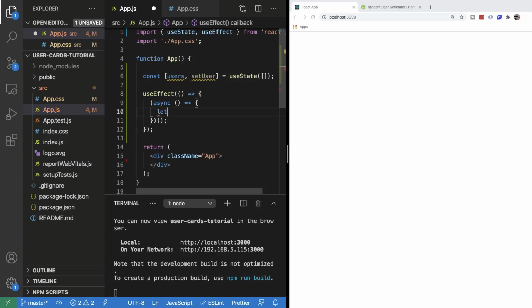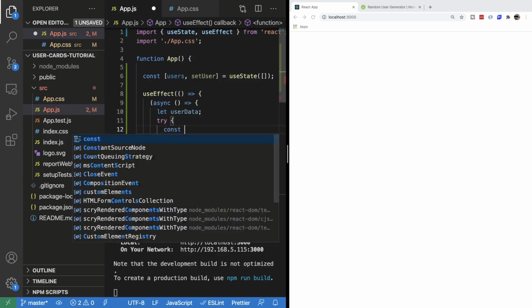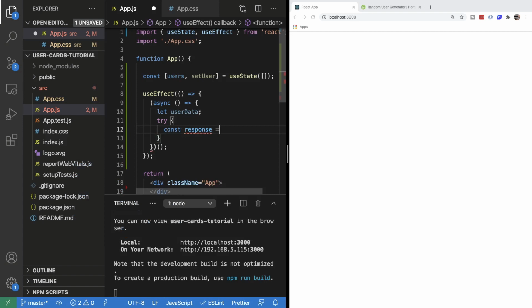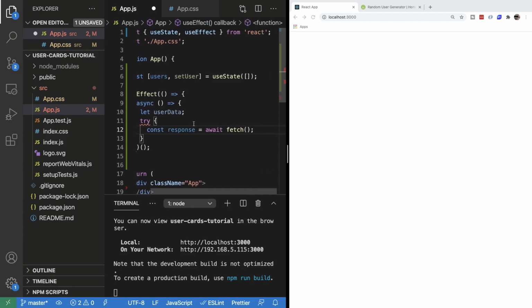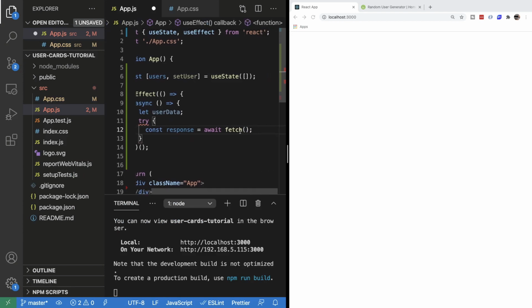Okay, so we want to get the user data from the API. So I'm just going to create a local variable called userData, and then I'm going to wrap our request to the API in a try-catch block in case there are any network errors. And we're going to be calling the fetch function from the fetch API, but we need to know where to actually fetch this data from.